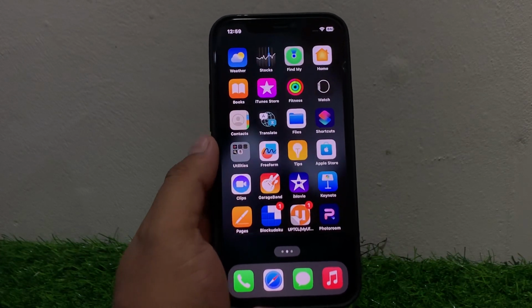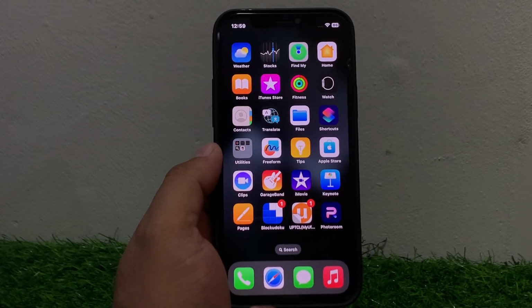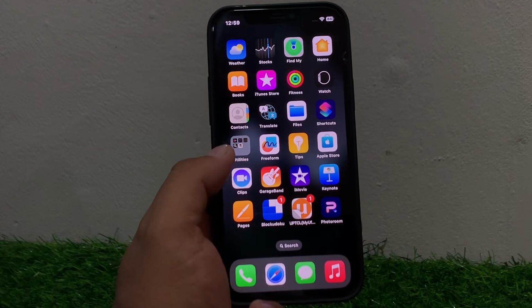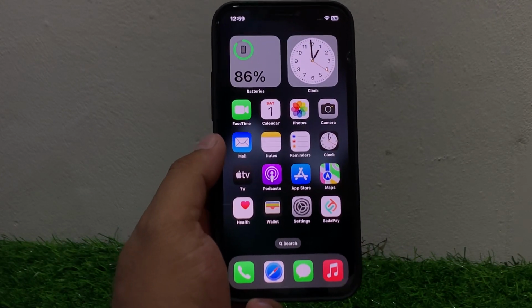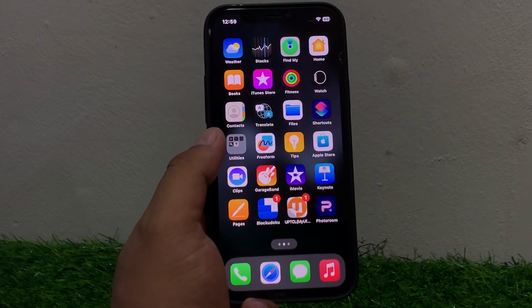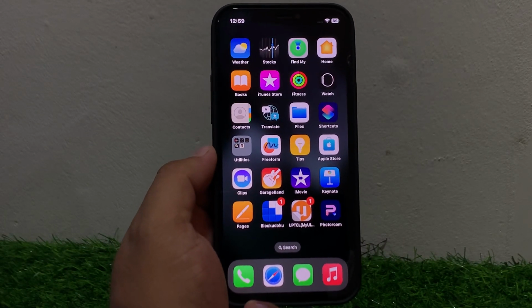In this video I am going to show you how to delete, how to reset Safari browser search history on iPhone and iPad. So guys, without wasting your time, let's start this video.